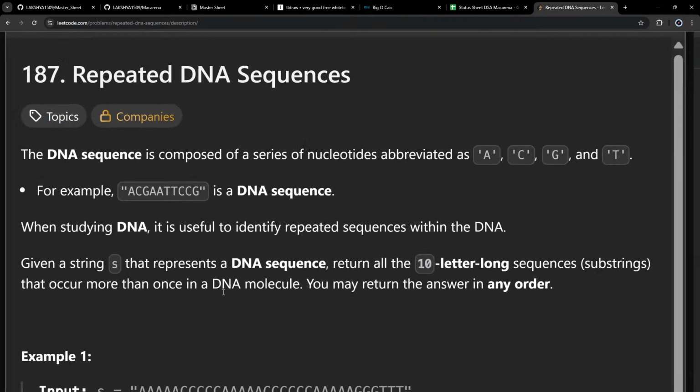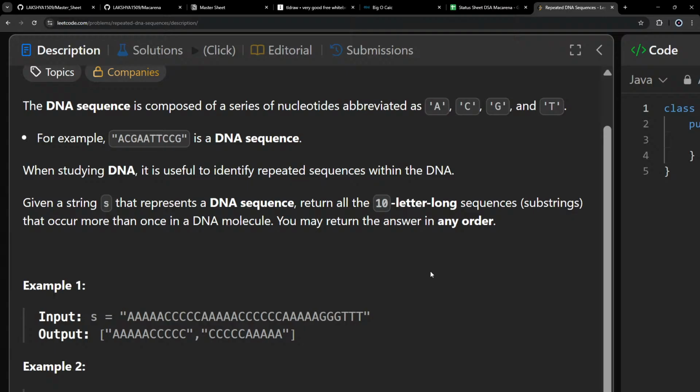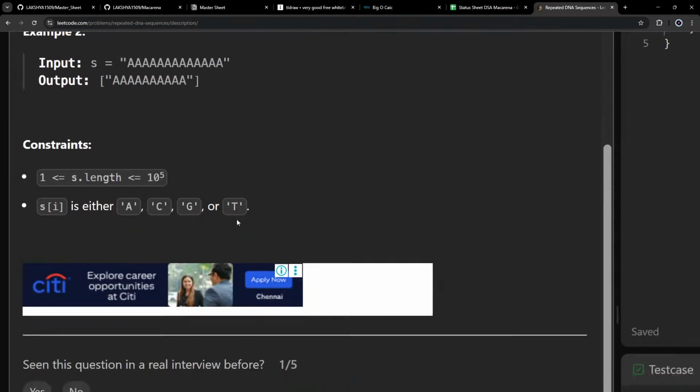Okay. So you have to return what, the DNA sequence? Given a string S, you return all the 10 letter long sequences or substrings that occur more than once in a DNA molecule.